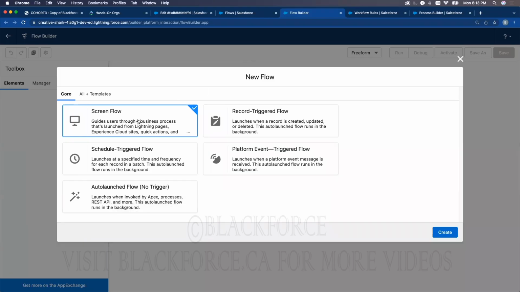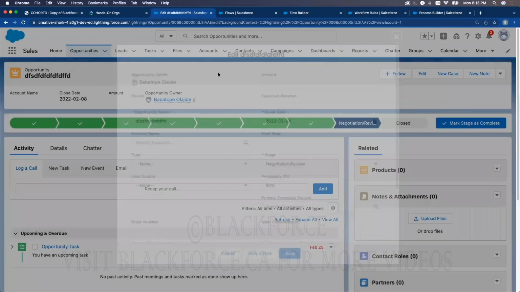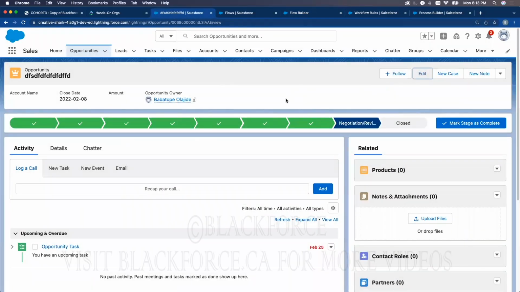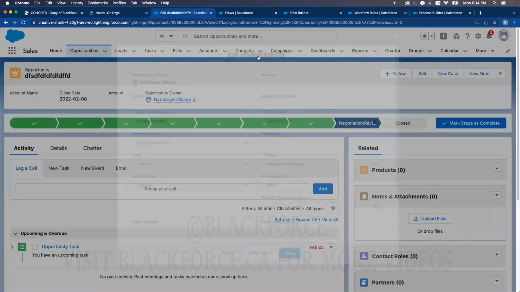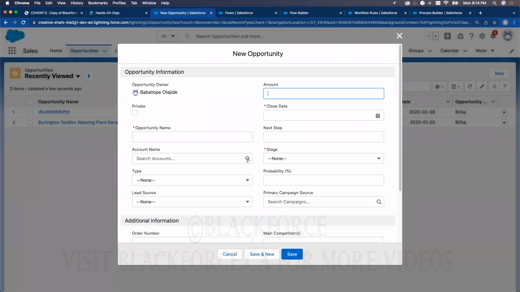On the other hand, the screen flow, which is something that you need to input, you need to collect data and process. So understand the differences between screen flow and auto launch flow. In addition, we have record trigger flow. The record trigger flow is when you create a record, or when you edit a record, or when you delete a record. That's record trigger, meaning that you have a record and you edit that record, or you've created a new record. It is called record trigger flow. That means it was triggered as a result of records in the system.